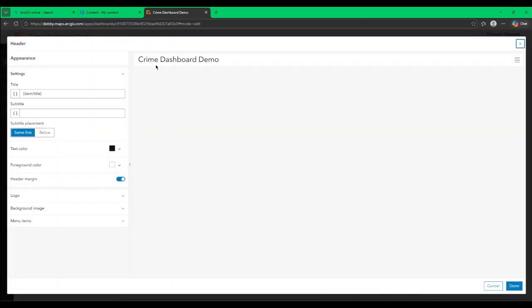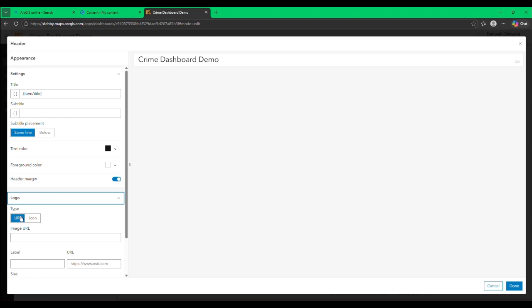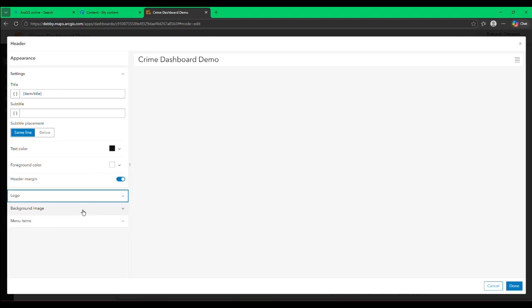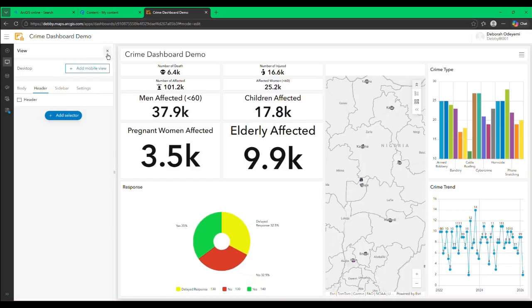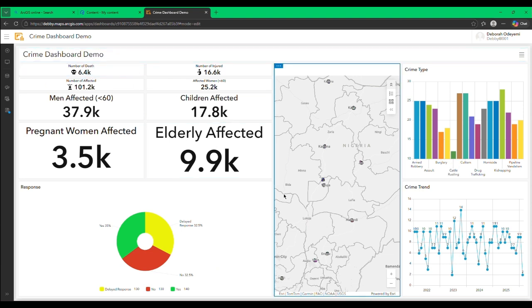So the name of our dashboard is crime dashboard demo, so we're going to leave it like this, or we can edit the name if we choose to, but in this case I'm going to leave the heading like this. Then if we want to add our logo, in case we are creating it for an organization, or we just want to add a logo, we can always add it here, using a URL or an icon. If we want to add a background image to the header, you can also add it. And yeah, that's it.